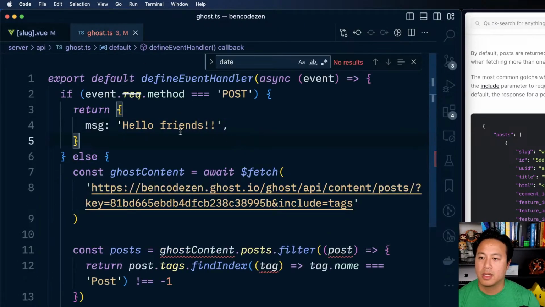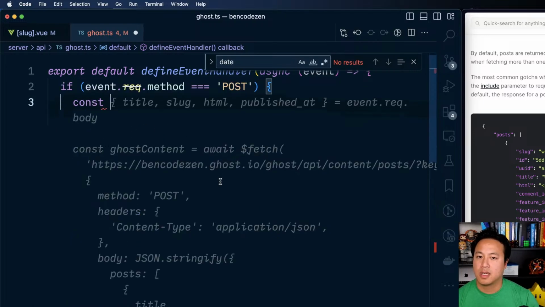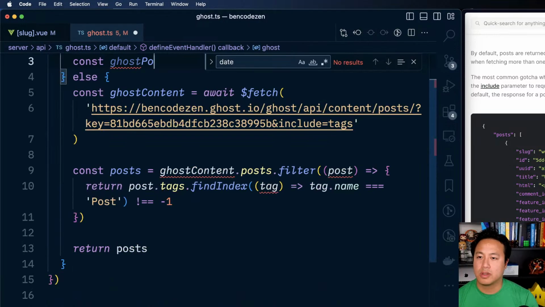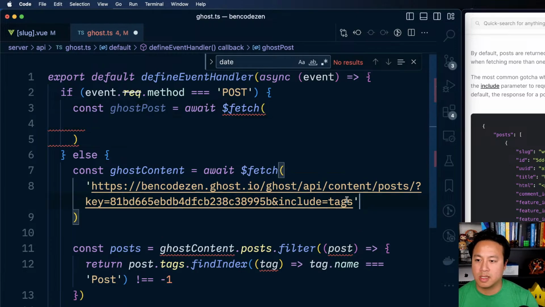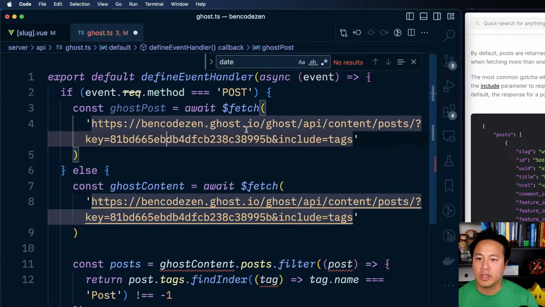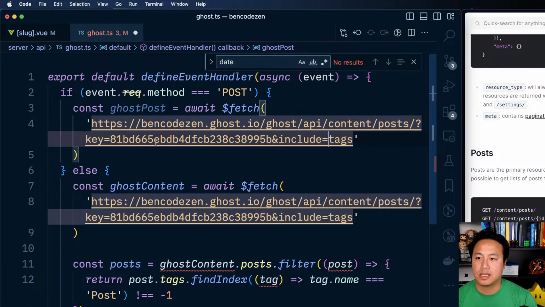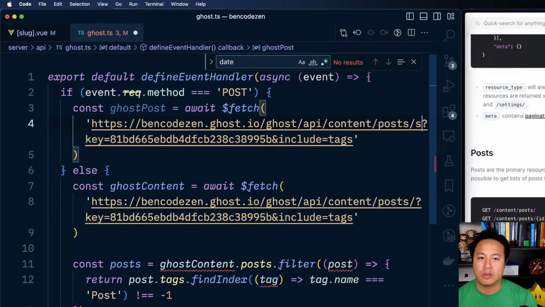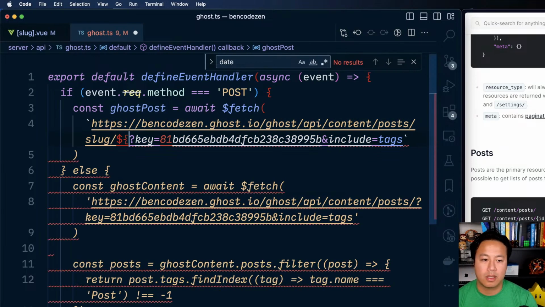So let's keep going. In other words, what we're going to do here is actually, nope, this is a different fetch. Const ghost post is equal to await fetch. But our structure is a little bit different here, where we're going to fetch from content, and instead of posts and then just a key, we're going to do slug slash, and then hopefully this works. Let's try this real quick. Actually, let's include the tags. I think I'm going to want that later.